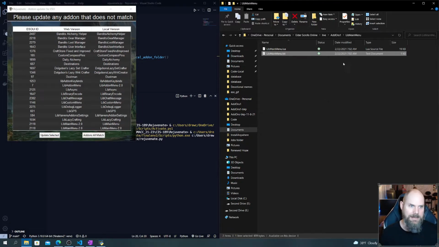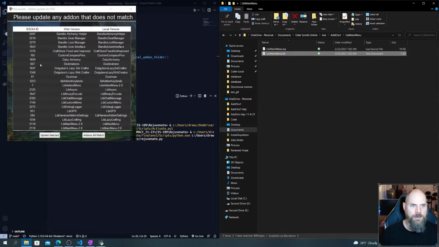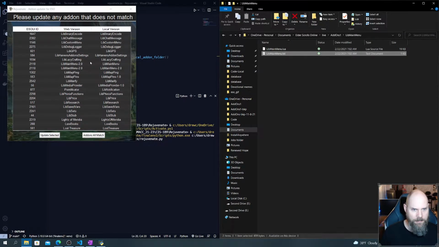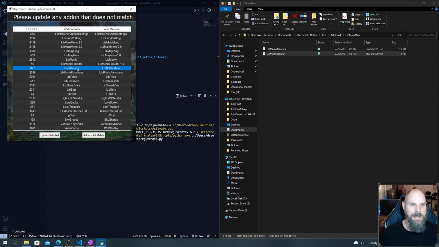Out of all the add-ons that I have, I think I've got about 42 add-ons installed. It will match correctly all of them except for, and I'll show you, there is one that it does not match properly. If I can find it here. Locally it's called lib notification, and on the website it's not called that. So it tried to match it. It found this, and then that's not right. So that's not close enough.